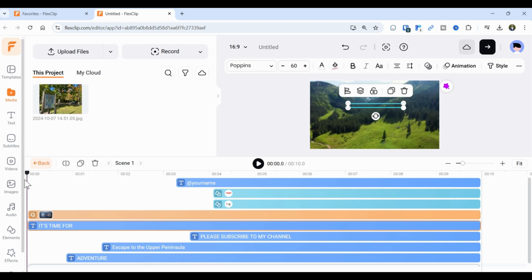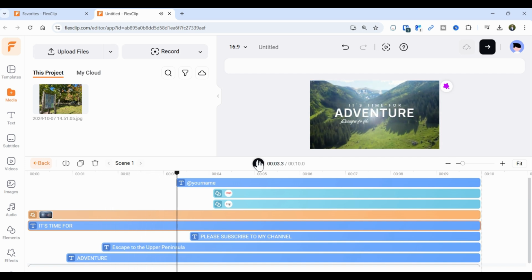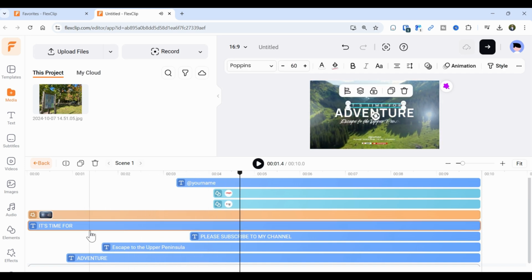That simple text edit will now show up in my template. That's how simple it is.